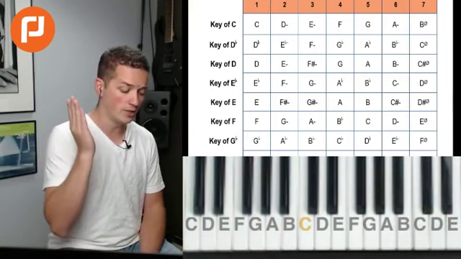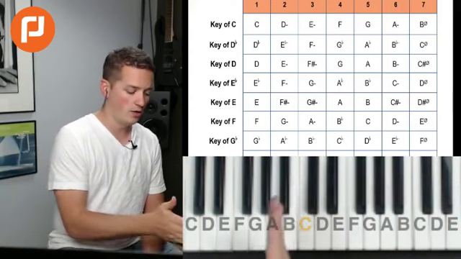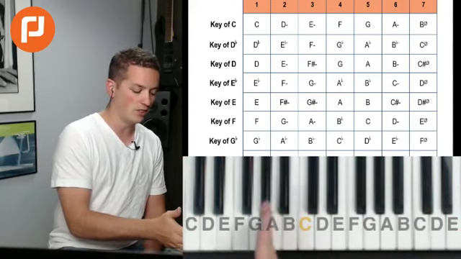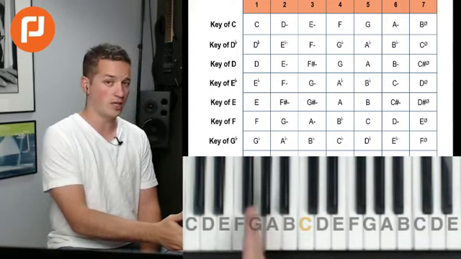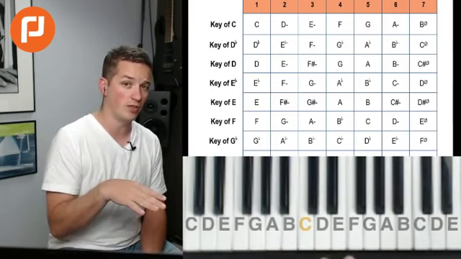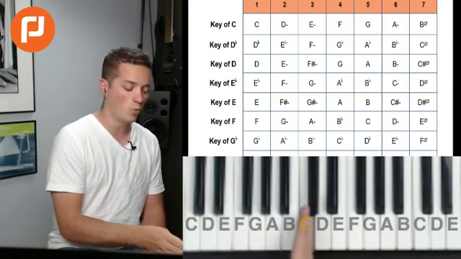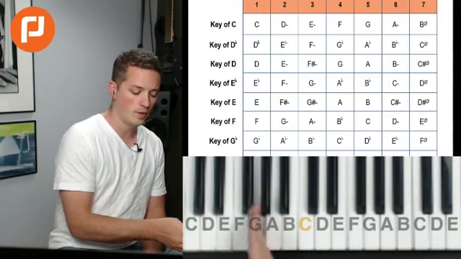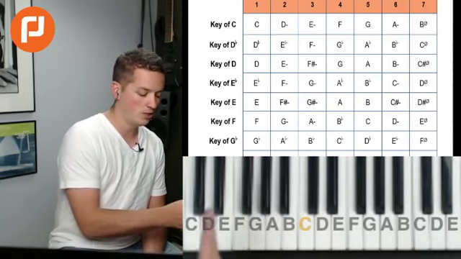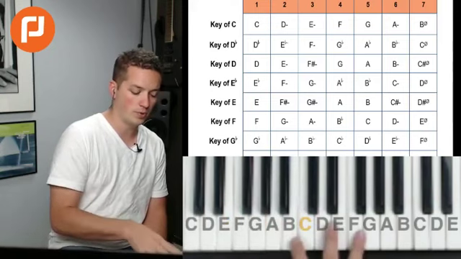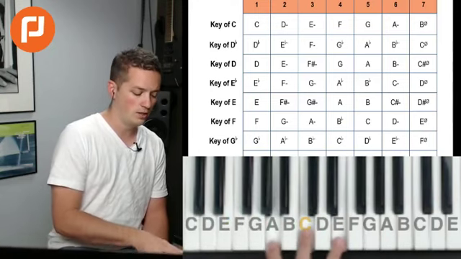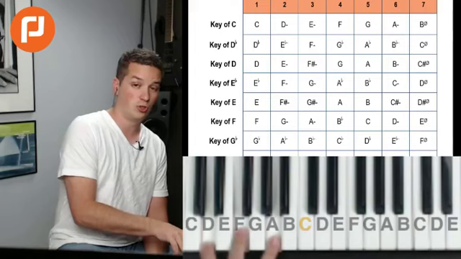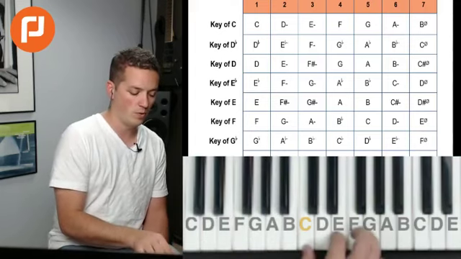But what we're doing this week is we're taking the 1, 6, 4, 5. We're going to take that progression. We're going to substitute the 2 in place of the 4, and we're going to end up with 1, 6, 2, 5. If you're playing along, we've got 1, 6, 2, 5.